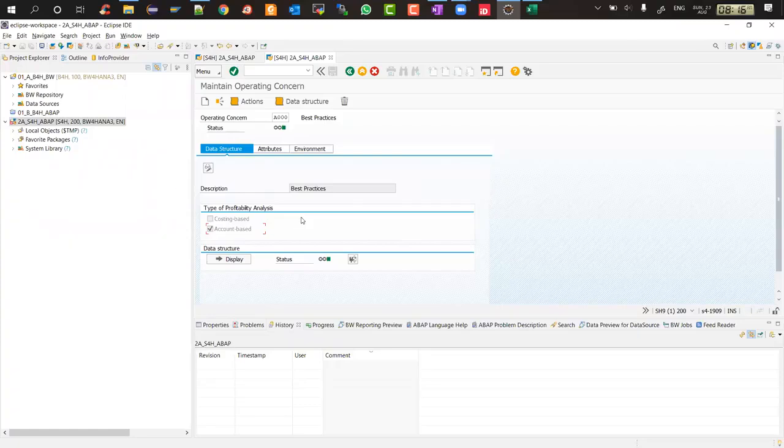So costing based means there will be regular key figures. Regular key figures mean there will be separate fields for the different key figures. For example, for revenue, for cost of goods sold, for production variances, all that will be separate key figure values. And then characteristics: you will have product, customer, sales group, etc., which will basically make your segment. So that is costing based.